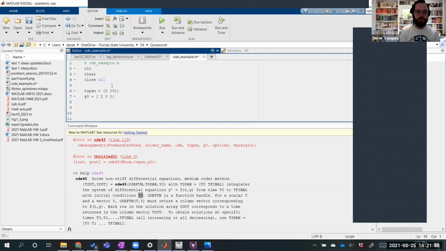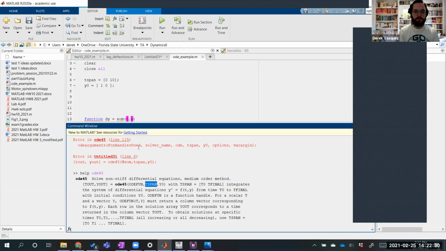And ODE fun is a function that we're going to have to define. So I'm going to come to the bottom of the script here. And function dy, so what we had before was y dot equals, and I'll call this EOM, equations of motion, and t comma y. So anything that you're throwing into ODE45 has to have these two inputs of t and y, or at least you have to trick it into thinking it has those two inputs, because it's going to throw in the t-span and initial conditions into this function.